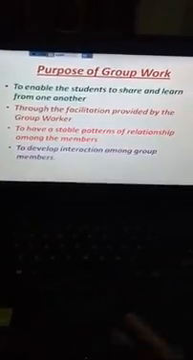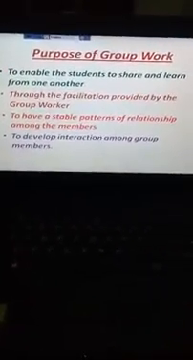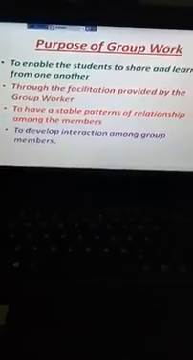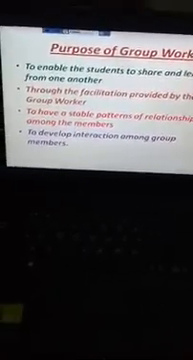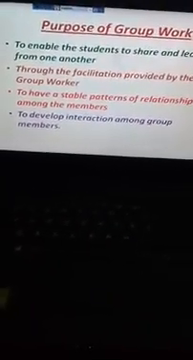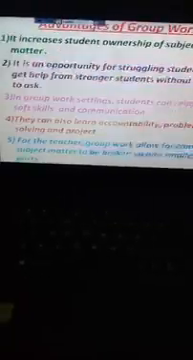Now I'm going to talk about the purposes of group work, that is to enable the students to share and learn from one another. So in group work activities, all the group members can share their opinions and ideas and learn from one another. Number 2 is, through the facilitation provided by the group worker, to have stable patterns of relationship among the members and to develop interaction among group members.